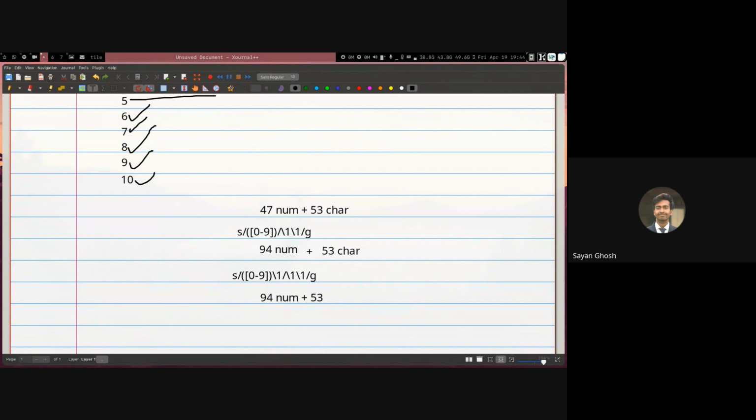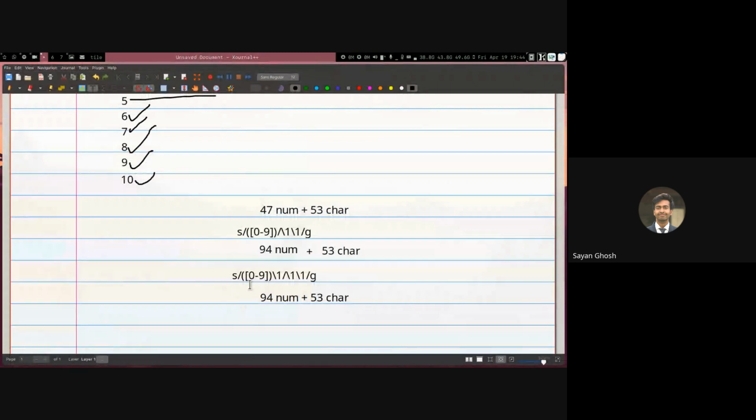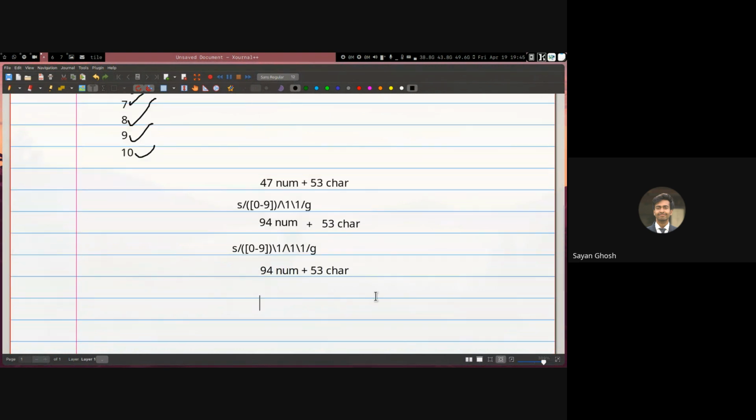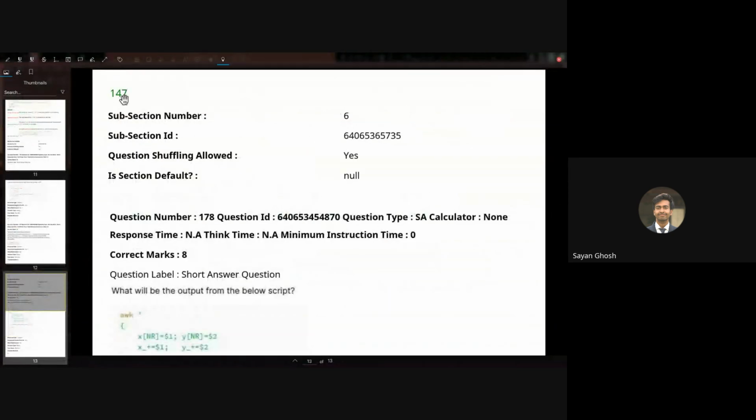So this second line is totally useless. We can even remove it and the answer will still be the same, because here we're matching a digit present 2 times and substituting it with the same digit present 2 times. So this is not doing anything at all. In the end, we will still have 94 numbers and 53 characters. So basically, we will have 47 plus 47 plus 53 characters, which is nothing but 47 plus 100, which is 147. So in the end, we will have 147 characters as the output of this sed. So that is why the answer is 147.